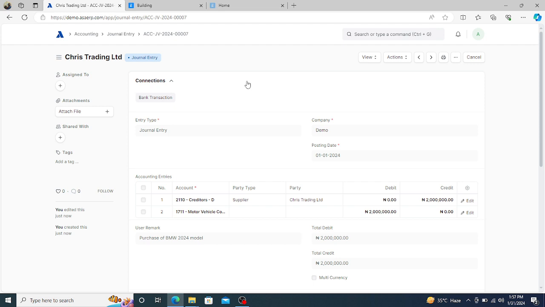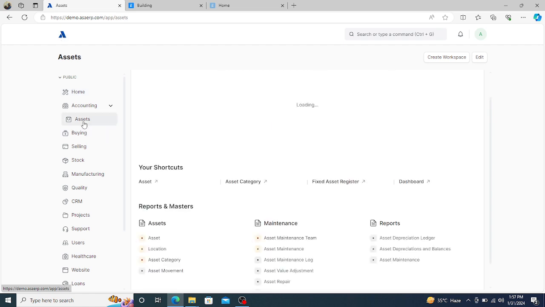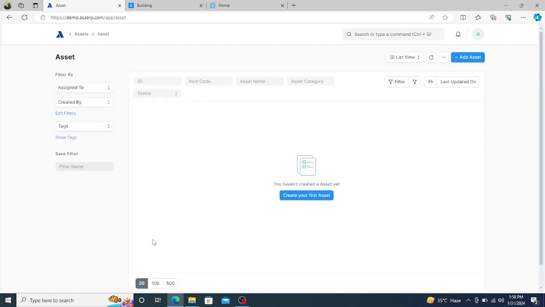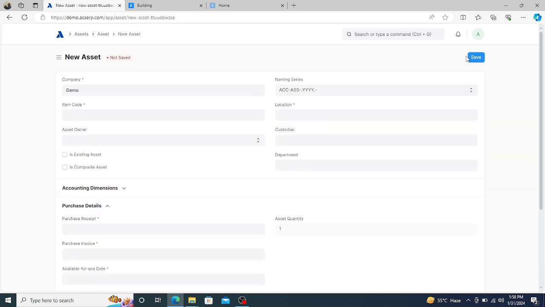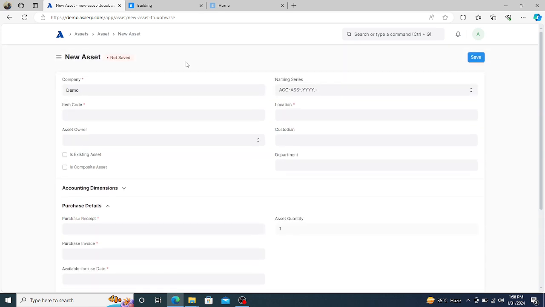So right now we are going to set up the asset for automatic depreciation. So go back to your home page, click on the icon, click on asset, now click on asset, click on asset. So add asset, and click on asset. The asset setup voucher will come up.